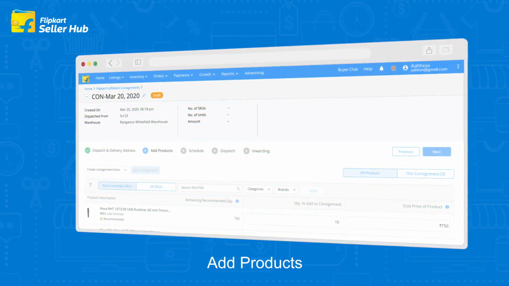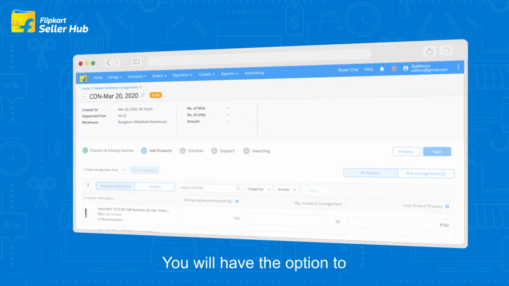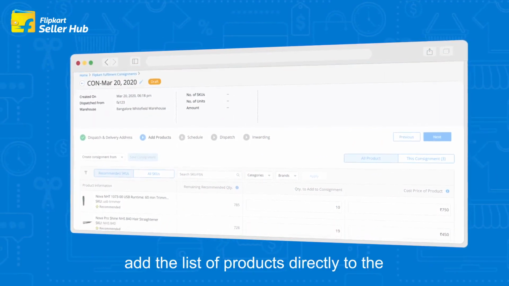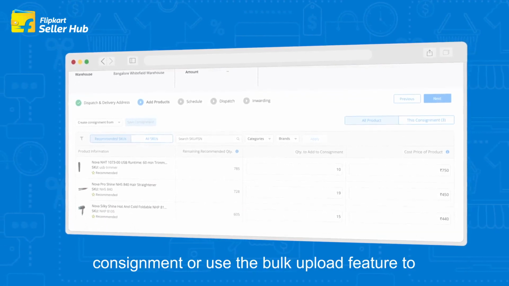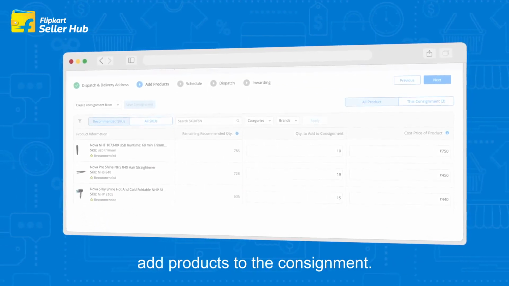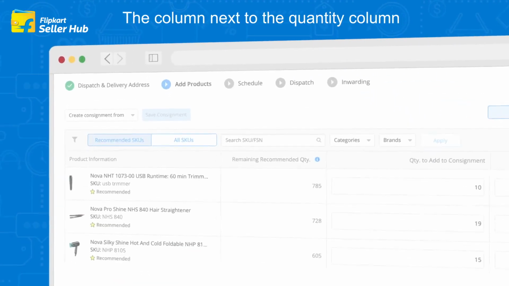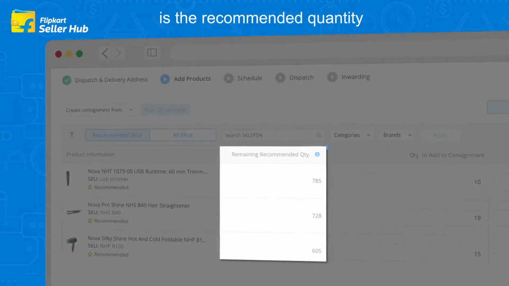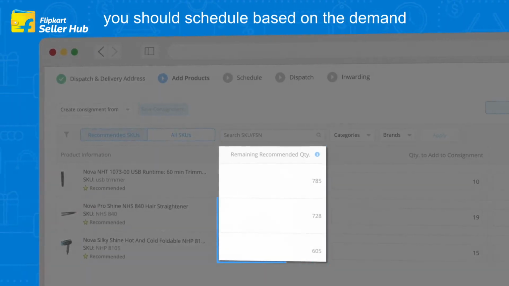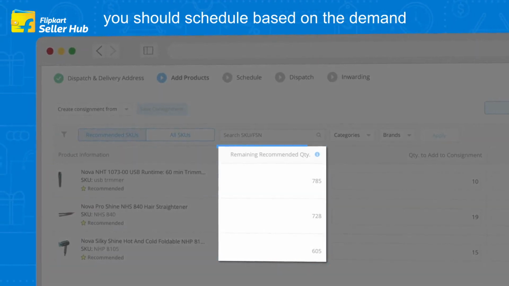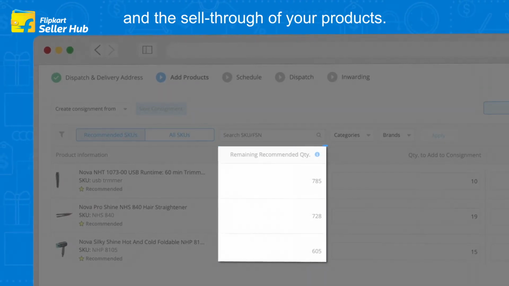Add products. You will have the option to add the list of products directly to the consignment or use the bulk upload feature to add products to the consignment. The column next to the quantity column is the recommended quantity that tells you how much inventory you should schedule based on the demand and the sell-through of your products.